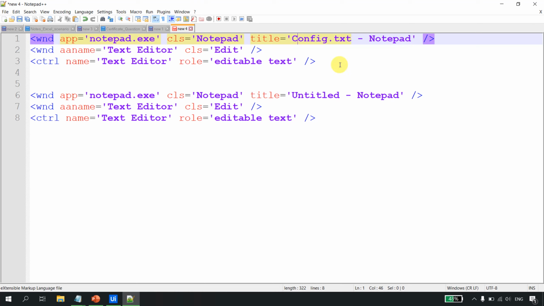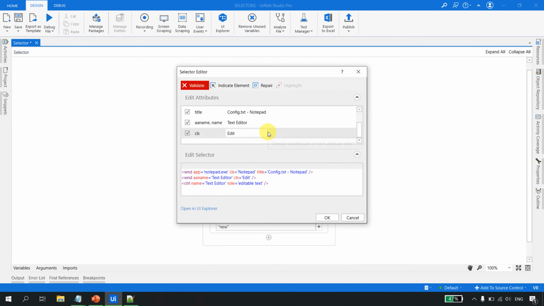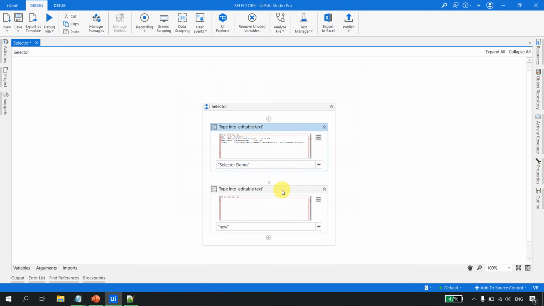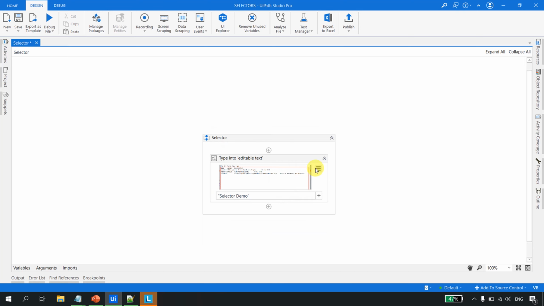Now that depends on your automation. If you always have the need, go ahead, but as of now, for our situation, we want it to write on every notepad, so that's why this is not a reliable selector. Now let us see how we can convert a non-reliable selector to a reliable one. I will just delete one of those, okay, and I will just edit it.